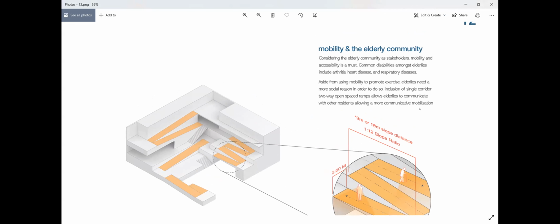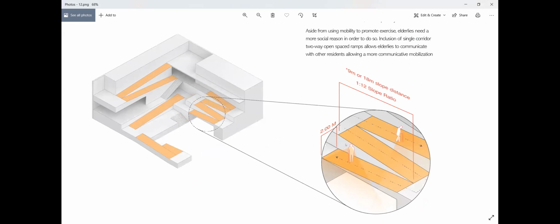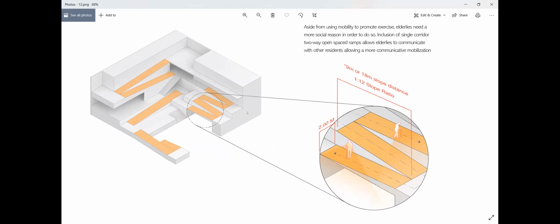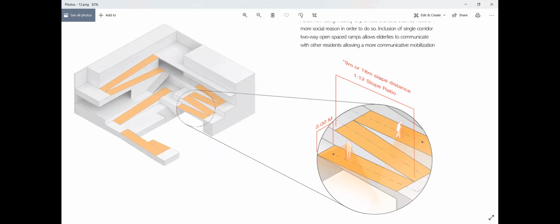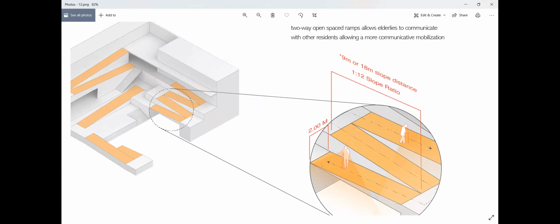So from this diagram, we wanted to create ramps with two-way ramps. That way people, or elderly specifically, can talk to other people while walking. And the reason why we created a dissection of ramps rather than one whole ramp going up or going down is because, following your 1:12 ratio, we dissected it to only 9 meters of slope. So if you actually do the math, sir, around 9 meters will give you a height of like 1.2 to 1.5 meters. So that's around your chest or around your head level.